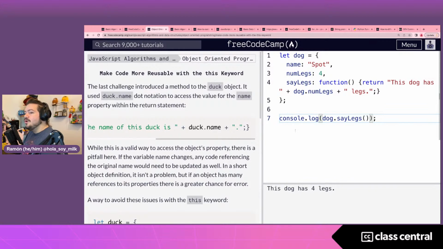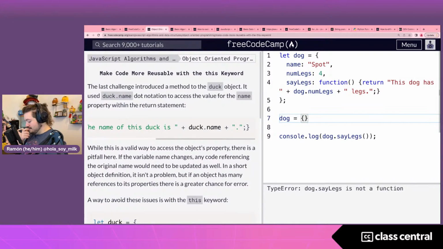Now, the reason this works is because we have the object dog here that's already been defined, so we can access it from here. But what this exercise is trying to teach us is, what if we have lots of references to dog that change? Remember, this is a let. Let's see what happens if we say dog equals, I don't know, an object, no, a string. Hello. Right? dog.sayLegs is not a function. We've redefined dog. It just becomes a mess.